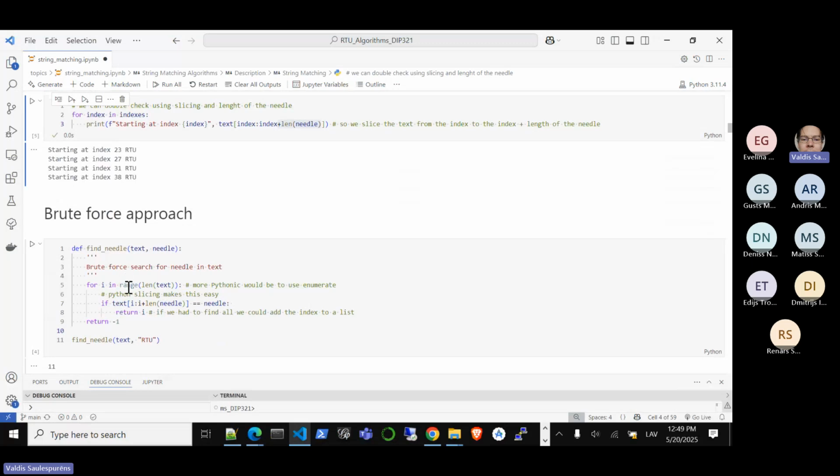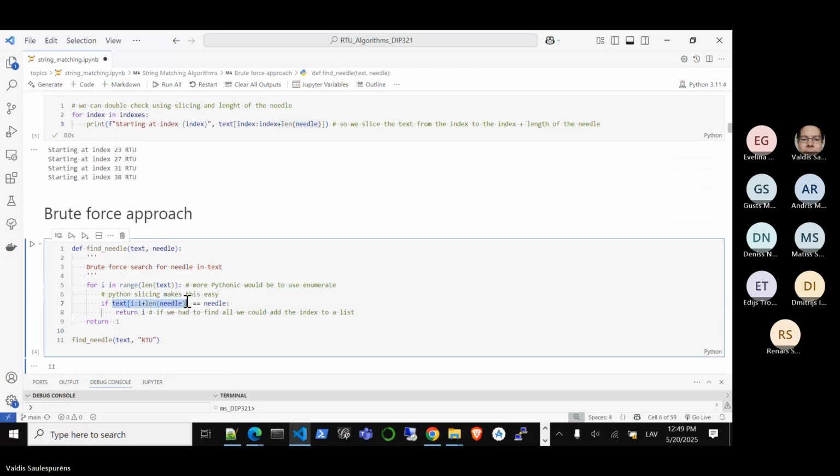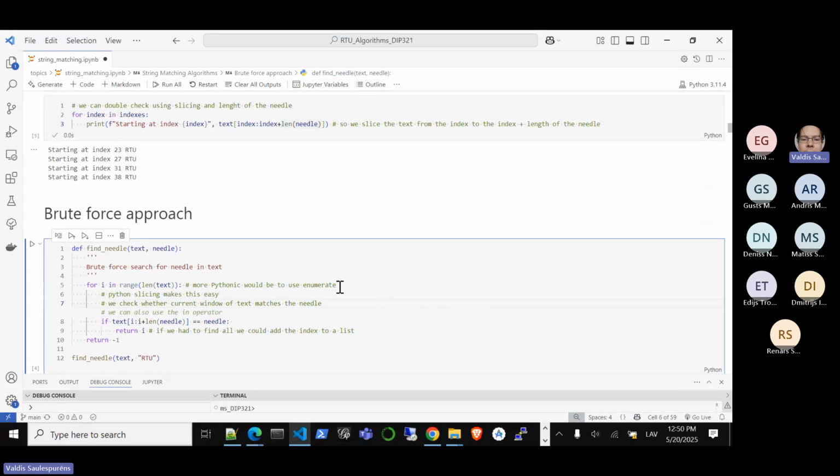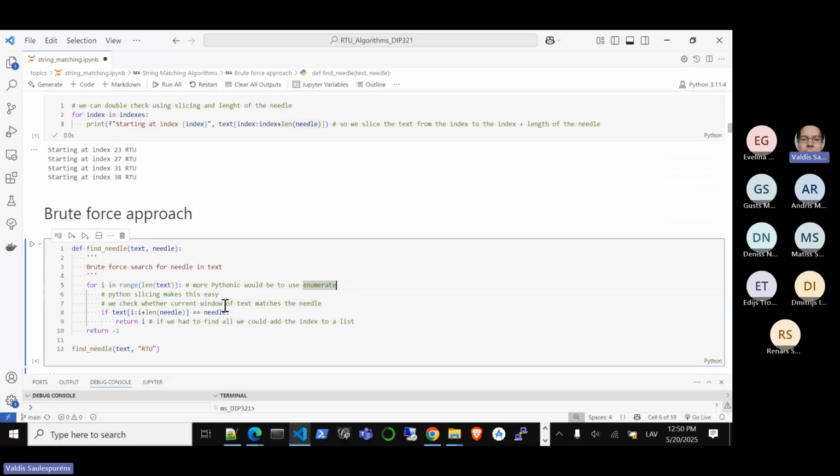And basically, this is more C-like style, right? We check whether the current window matches the needle. Slicing in Python makes this very easy. We know what the length of the needle is, so we know how long to slice, and we check. If we find a match, this is our find method, basically. This is how we could do it, and it should find 23, I hope.